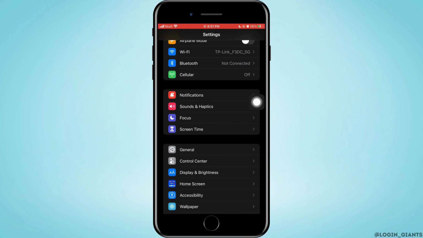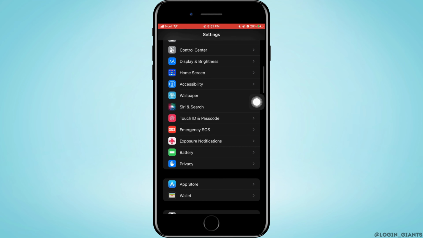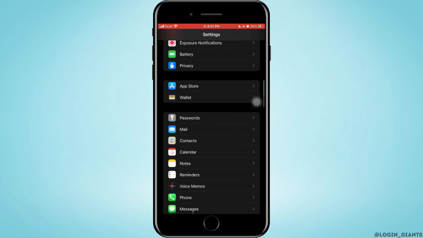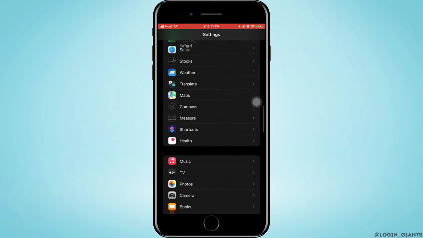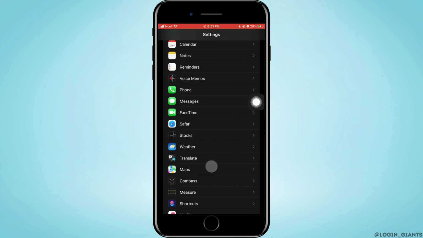First, you want to go ahead and open Settings on your phone. Scroll down and search for Safari here. As you find it, you want to go ahead and tap on it.